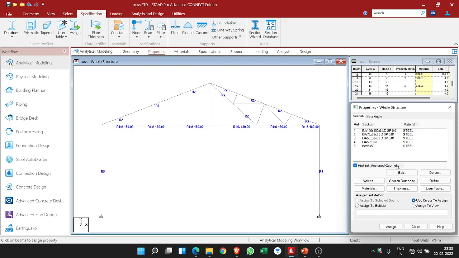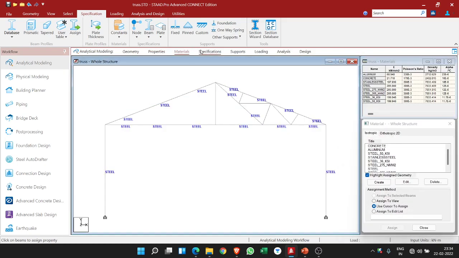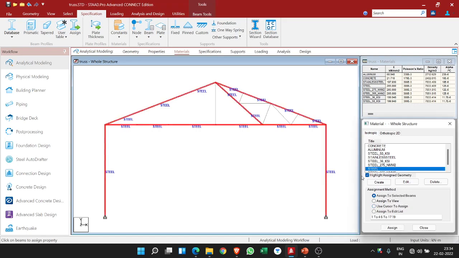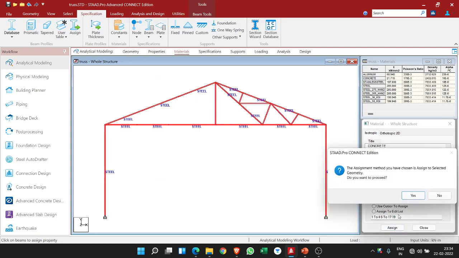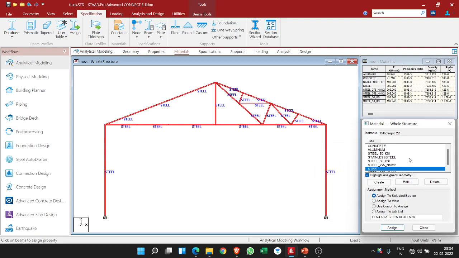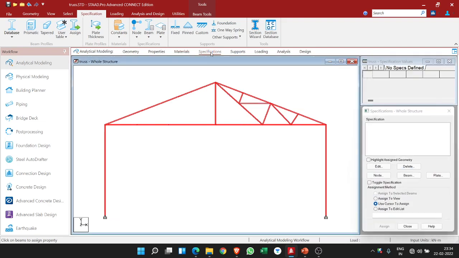Then after section we might go to the specification, materials. So put it as steel, for everything. Select everything, assign, yes. So you have to assign this first, so that it takes the property of steel. I have not assigned many things here, the section. You do the same thing.